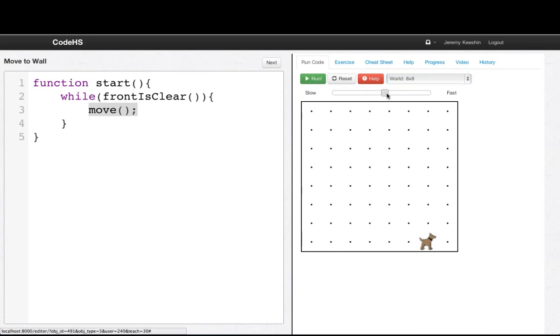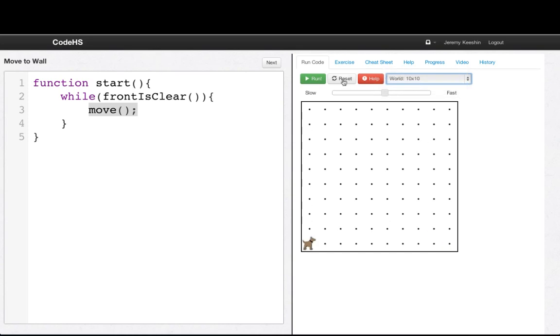So we see here, Carol moves to the wall on an 8x8 world, or on a 10x10 world without crashing. So while loops allow us to repeat code as long as some condition is true.